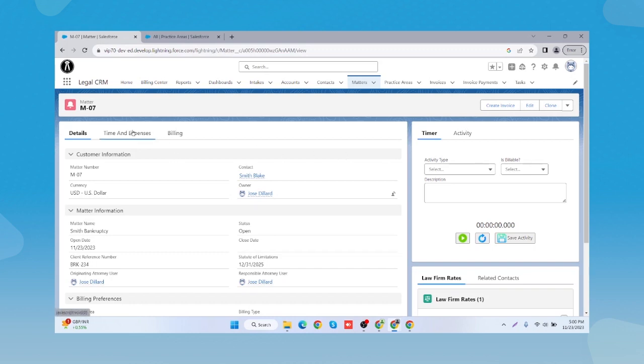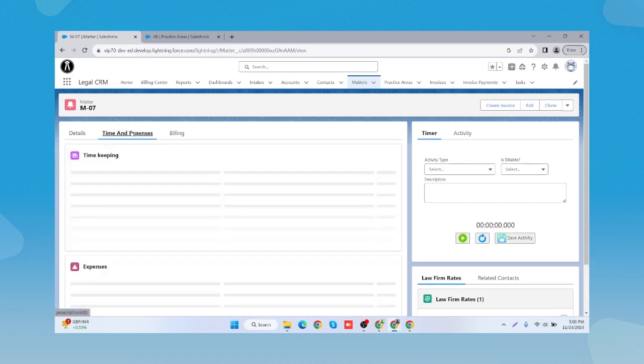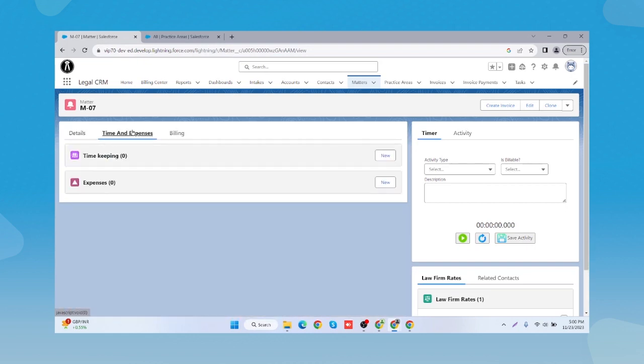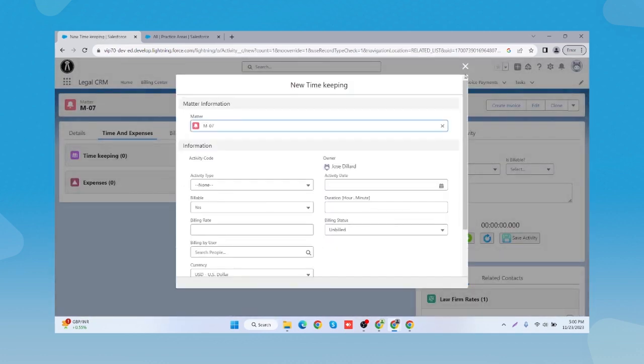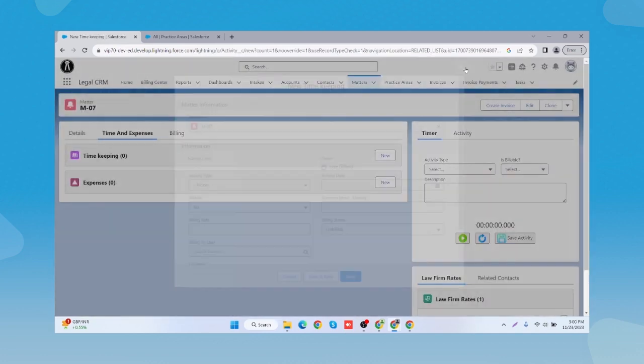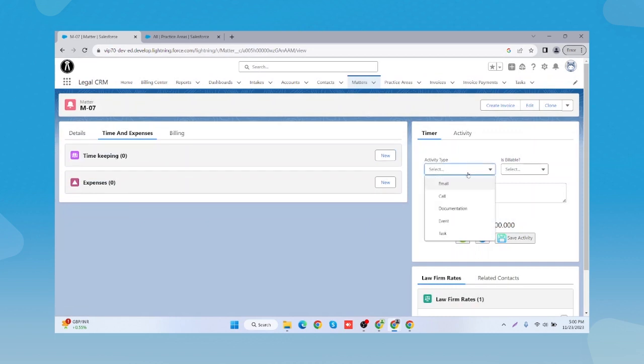Now, as you can see, we have time and expenses here. So we're gonna go into time and expenses, and we can see two options here, timekeeping and expenses. In timekeeping, we're gonna click new if you want to put in some manual values. If not, then we can use our timer.